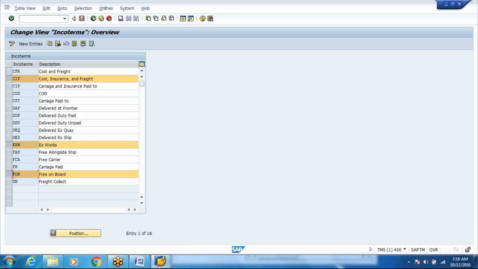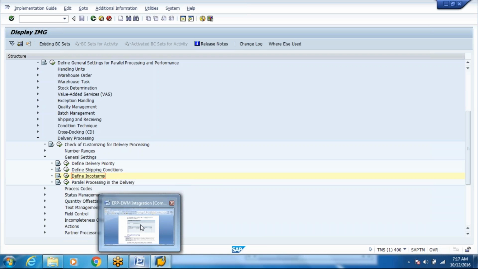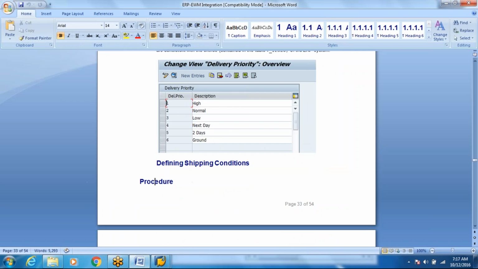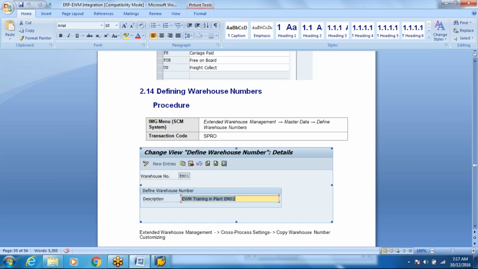Okay. There are these different kinds of Incoterms. These are globally defined and accepted by all industries. These Incoterms are generally maintained in purchase orders, or might be maintained in shipping documents as well. So these Incoterms, EWM should recognize them, so they should be available in the system. So we'll just make it like ECC.